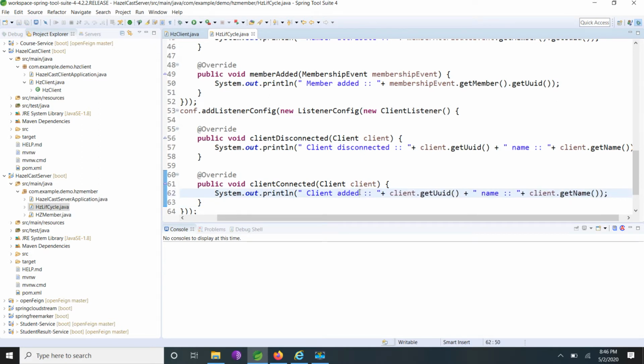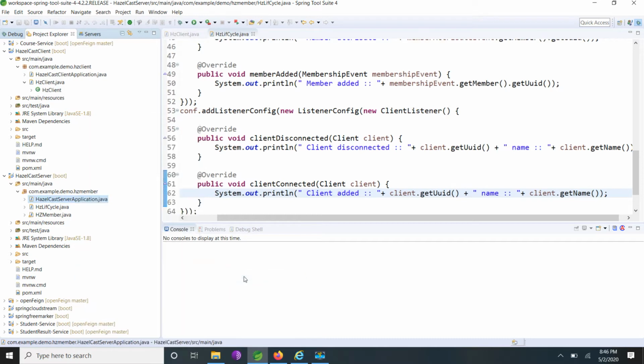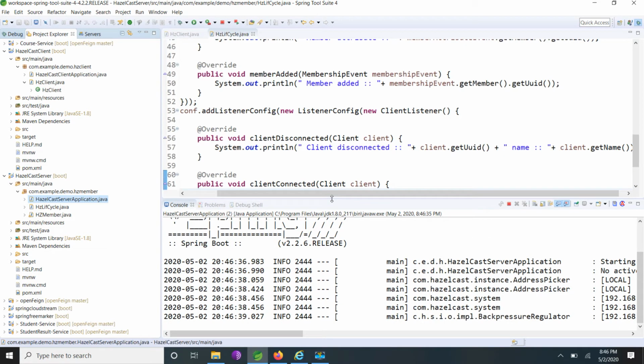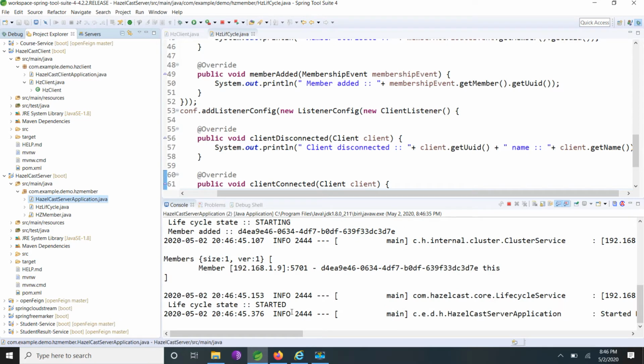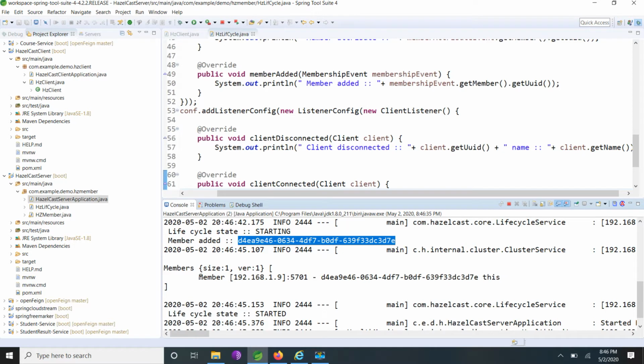So I'm going to start my Hazelcast server. This is the Hazelcast member. Run as Java application. See, my member is added. This is my unique ID. This is the UID. Next to the member IP address and the port, we are able to see that unique ID. This is the UID of this member added. And the first time the lifecycle state is STARTING. After that it will change to STARTED.